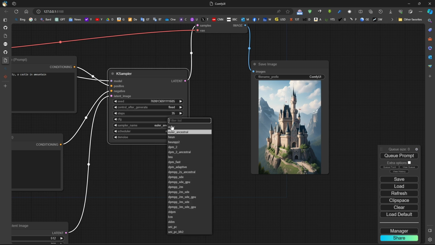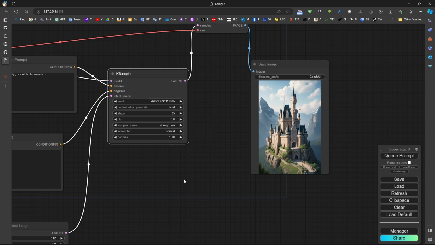Okay, ancestral is really good. We can choose the DPM++, okay, with Karras, for example, this is also very good. Okay, let's choose ancestral. The denoising of 1 means that the generation will become a completely new image, like the concept of image to image.